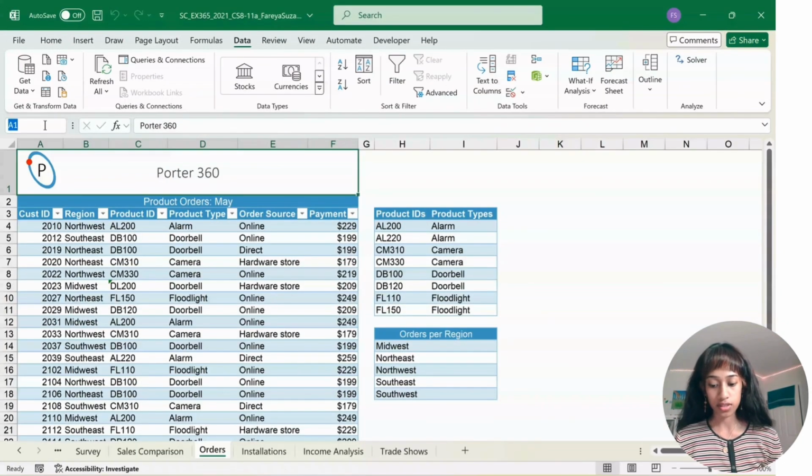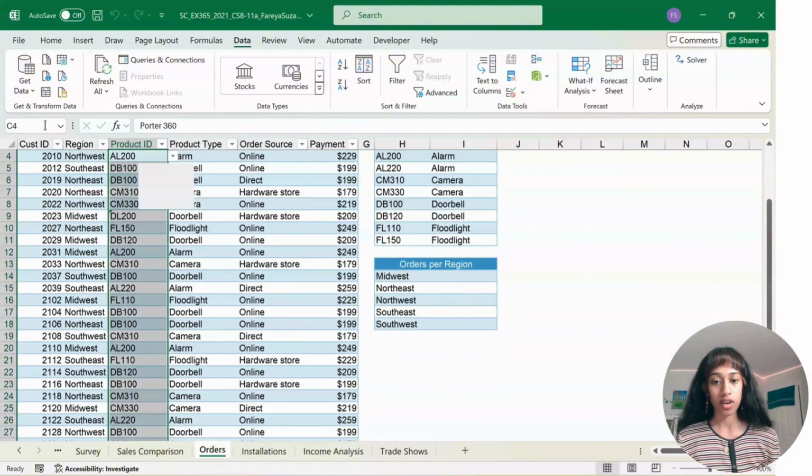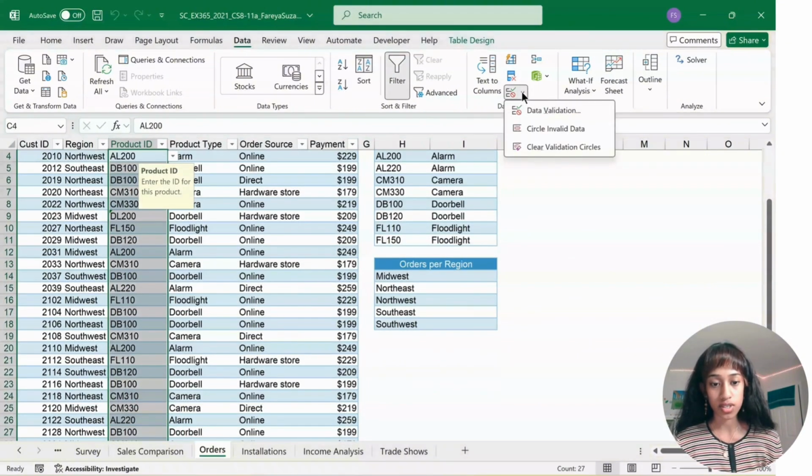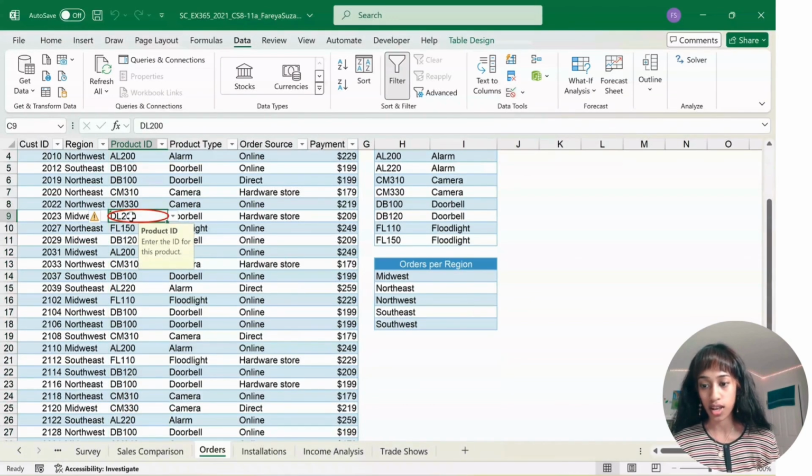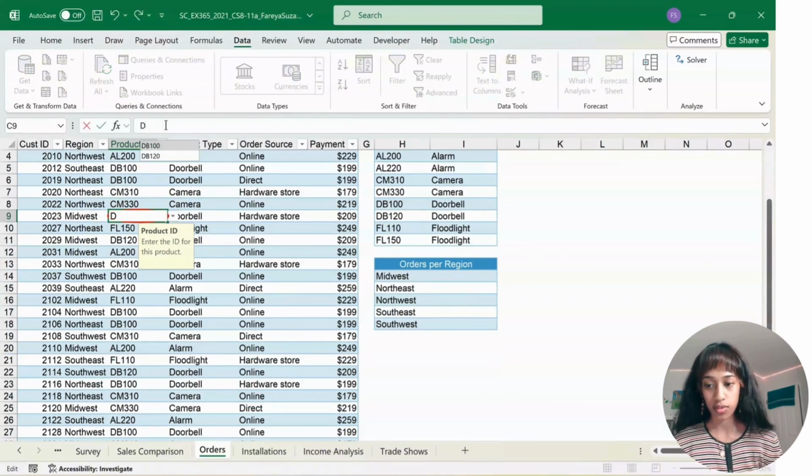Now with the same cells selected, I'm just going to reselect mine, go back to Data Tools, and then you're going to select Circle Invalid Data, and it's going to show you the invalid data, so you're going to press on that, and then we're going to fix it so it's DB100, and then you're going to press enter, and it fixes it for you.